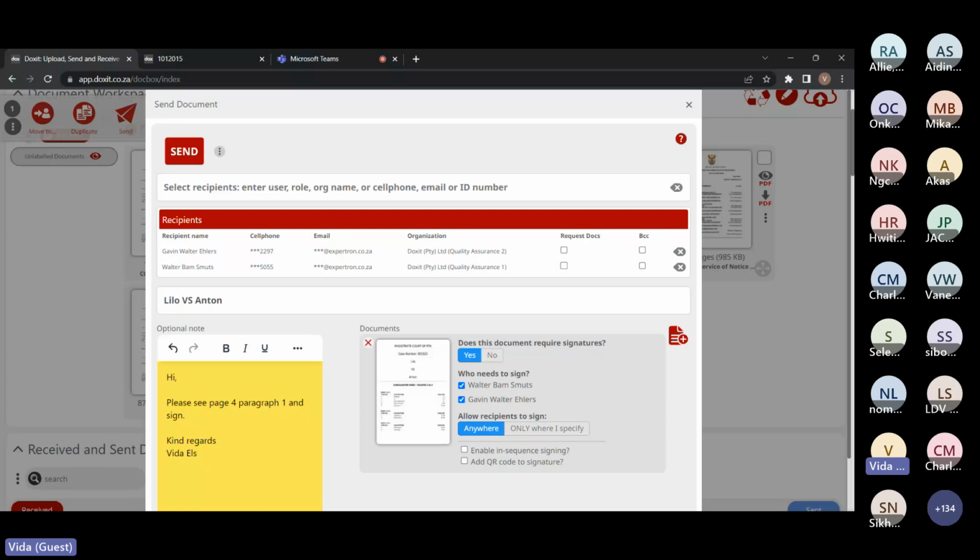This is especially useful for me in my work environment. We have 3 directors and all 3 need to sign off on documents. So what I usually do is I send it to all 3 of them. I'll say yes, they need to sign. I select all 3 need to sign. Now this document gets delivered to Gavin, Justin, and Walter. Now what they do is they log into Doxit and they sign the document within their Doxit inbox. And let's say Gavin signed. As soon as he's signed, that document gets updated on both my side and the other 2 recipient sides with the signed document. And then let's say Walter logged in and he signed.